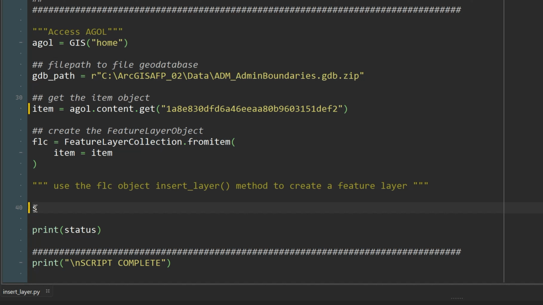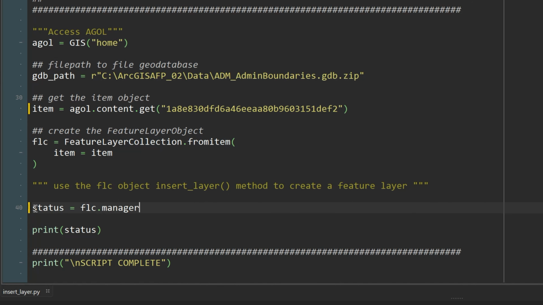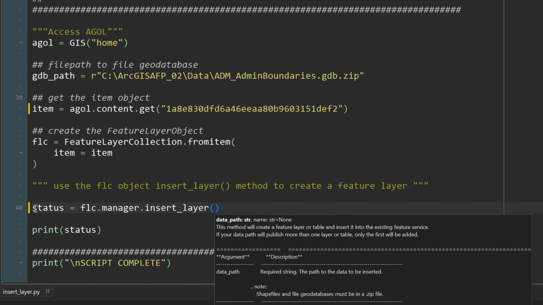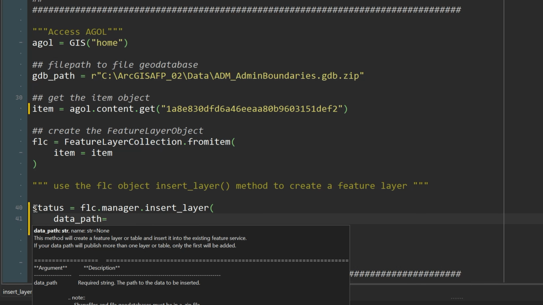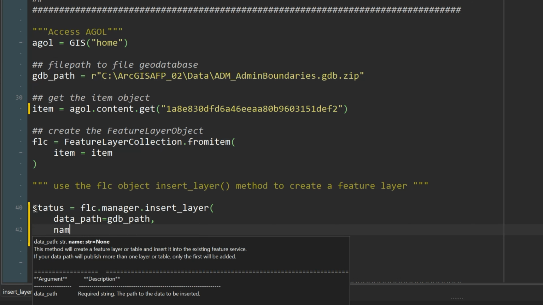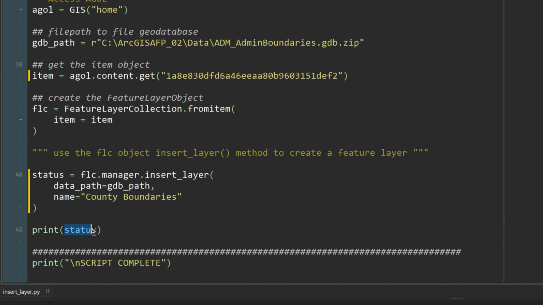I'm going to create a variable called status. I'm going to set that to equal our feature layer collection object. We're accessing the feature layer collection object manager property, which is a feature layer collection manager object. From there, we want to use the insert layer method. We're going to set our data path to equal our GDB path, and we're going to set the name to equal county boundaries. And as we'll see, this will not be honored. We're going to use it anyway. We'll then print status to screen to see what returned from the insert layer method.